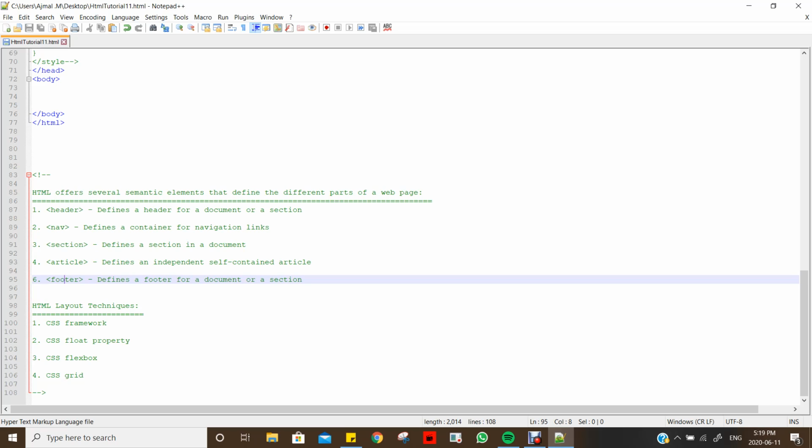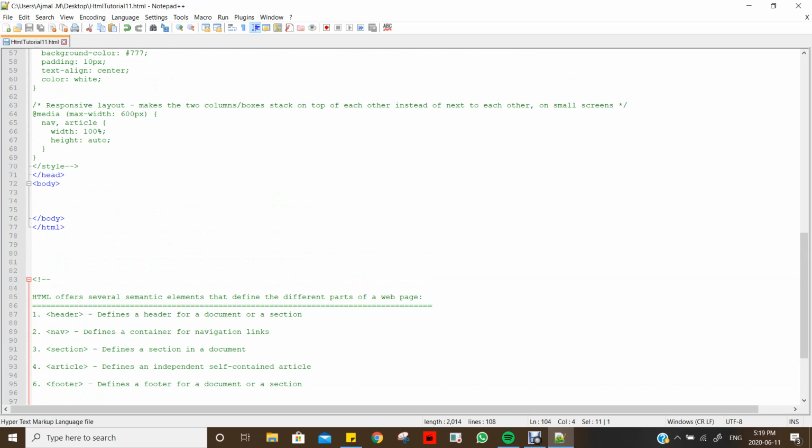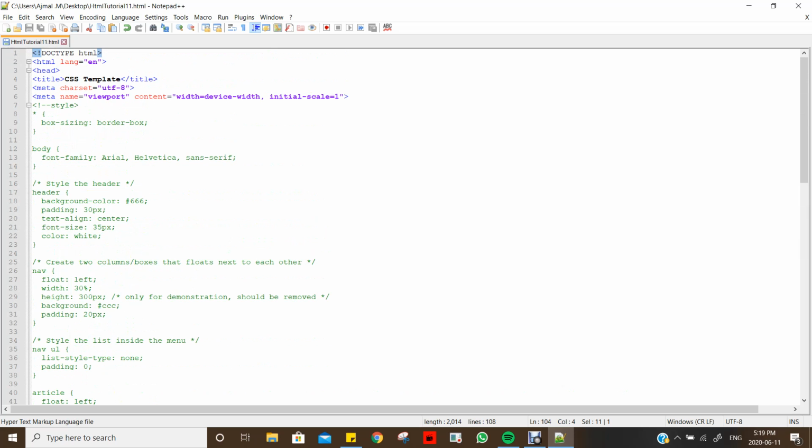And aside from these semantic elements, we have techniques of layout. There are 4 different techniques: CSS framework, CSS float property, CSS flexbox, and CSS grid. So the layout of an HTML page is designed by CSS, and in this tutorial, we're going to use CSS flexbox. And aside from that, I want to describe the metadata that we have. Metadata basically means data inside data.